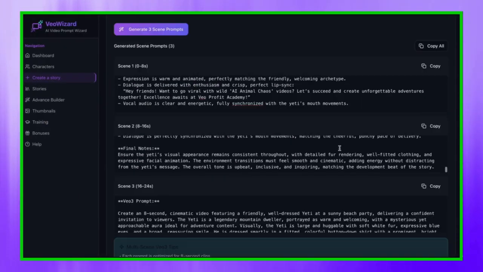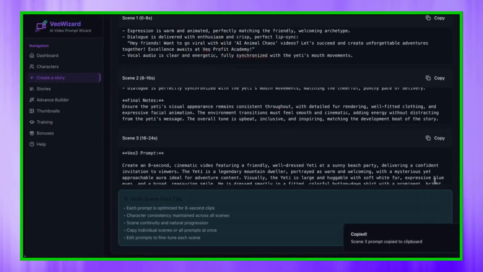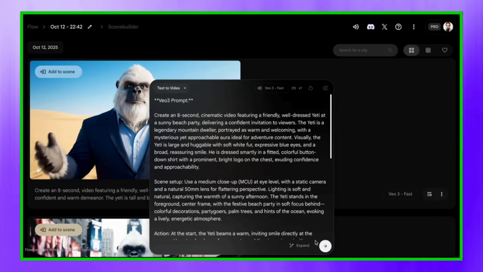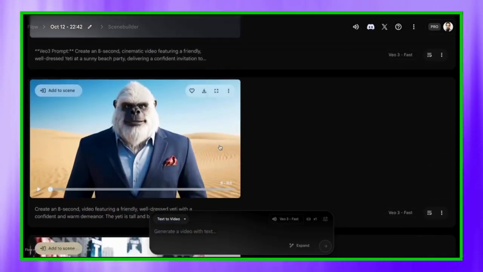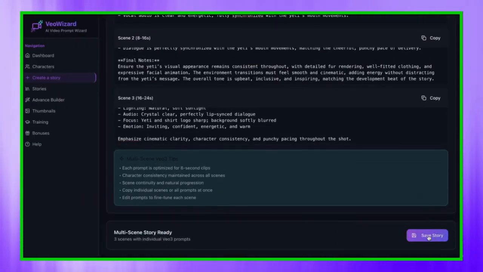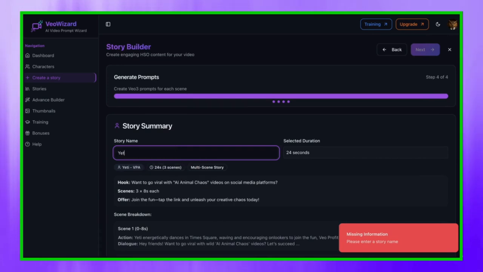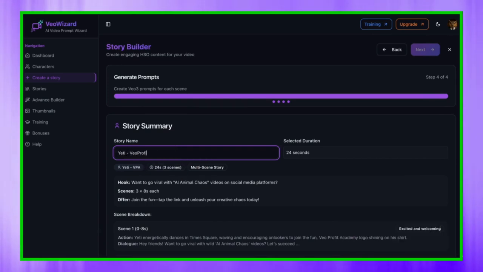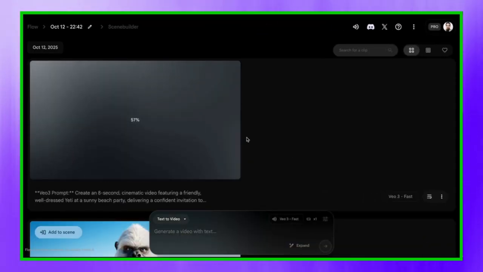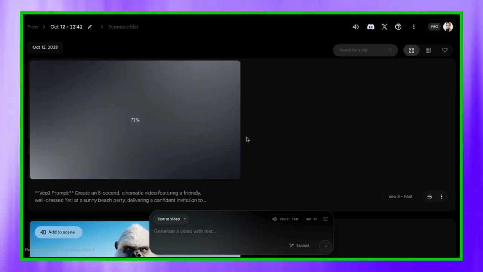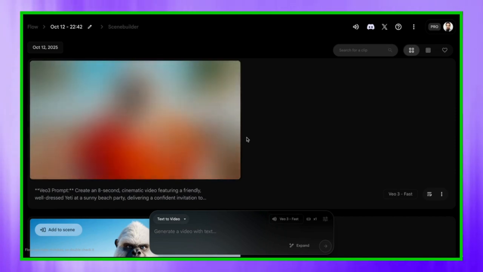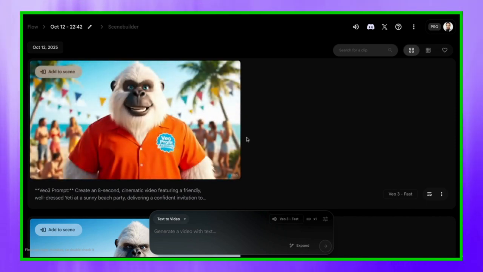Now we just need to repeat the same process for scene 3. You just copy it, paste, and submit. That's all. Meanwhile the scene is generated, let's save our story inside the prompt engine for future reference. Make sure you're saving your story so that you can revisit it, and if you want to make any changes, you can easily do that. Let's name it Yeti Veo Profit Academy. Okay, great. Scene 3 is ready now. Let's see how this one turned out.